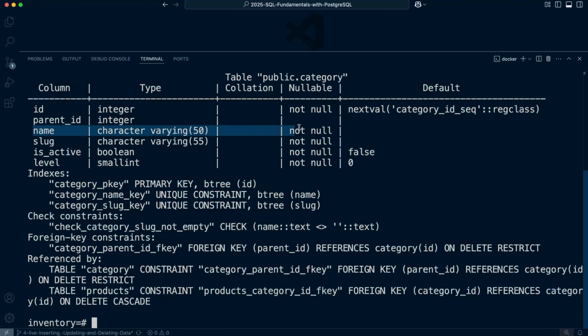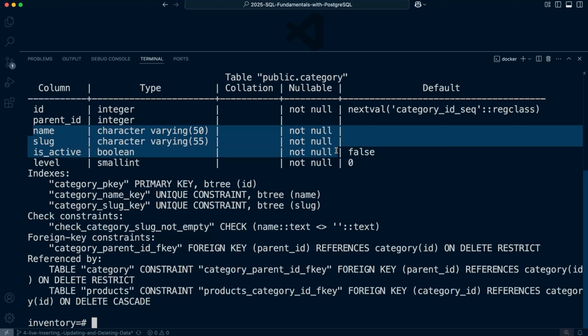We are going to need to supply the name and the slug. We can optionally supply is active or not, which will be set to false by default. And we can also supply the level, although there is a default value.